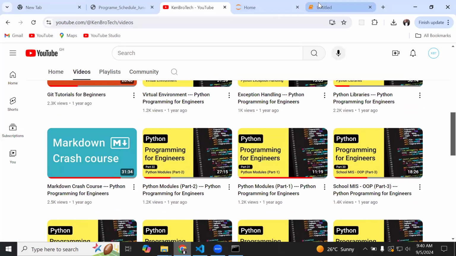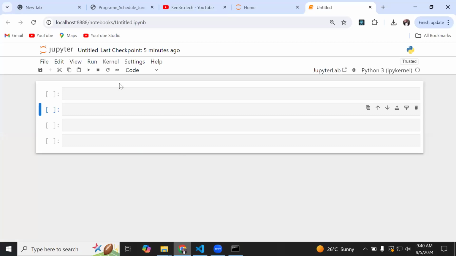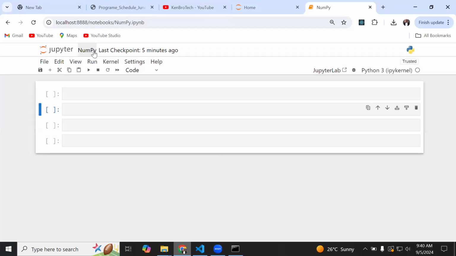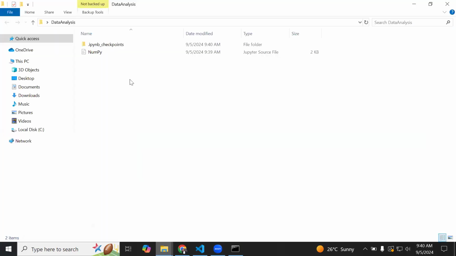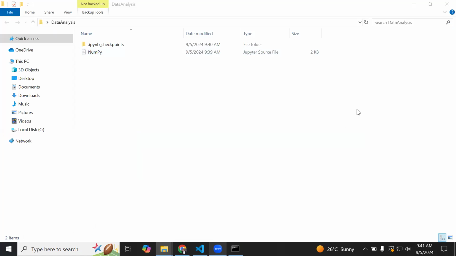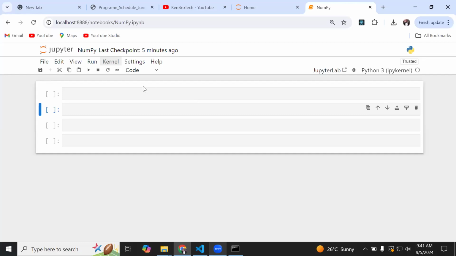Okay, so we are going to use this environment moving on, but then I want to save this. So currently you can see it is untitled. I want to give it a name, and I'm going to call this NumPy because we are going to learn NumPy today. And if I go back to the folder, I have this NumPy showing up over here. Great. So I'm going to go back, and we are going to make progress from this point.